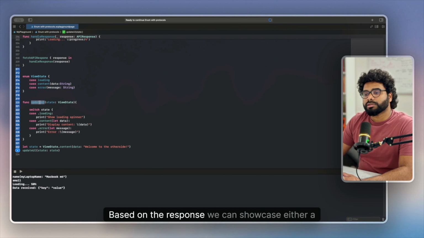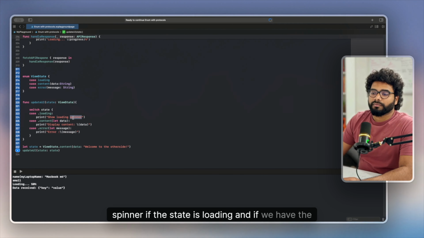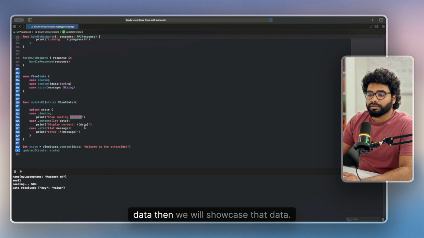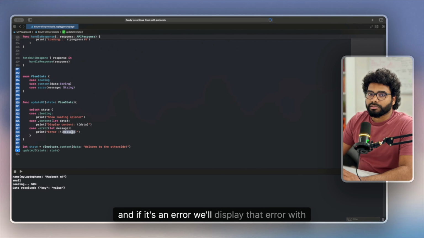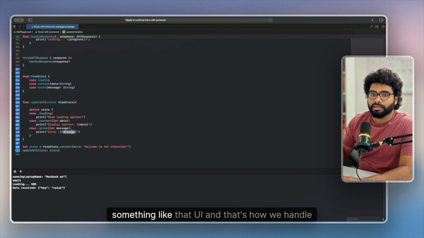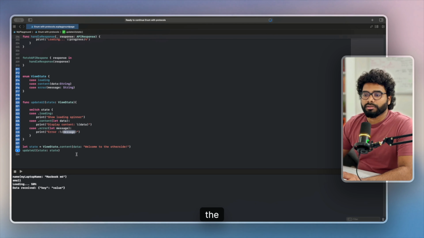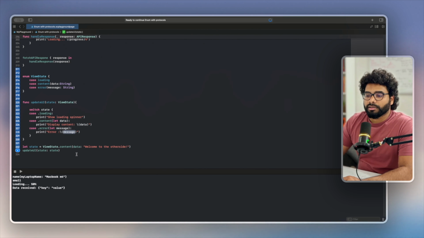Based on the response, we can showcase either a spinner if the state is loading, and if we have the data, then we will showcase that data, and if it's an error, we'll display that error with maybe a pop-up box, something like that UI. And that's how we handle the view states.